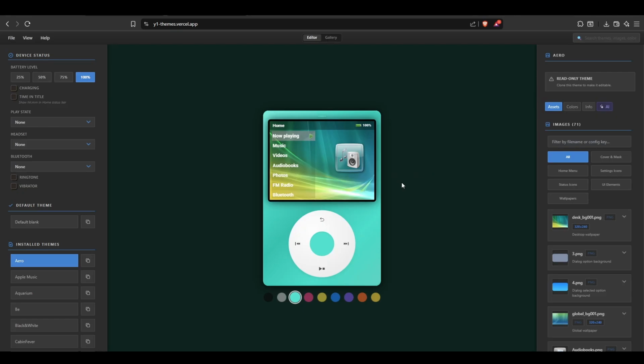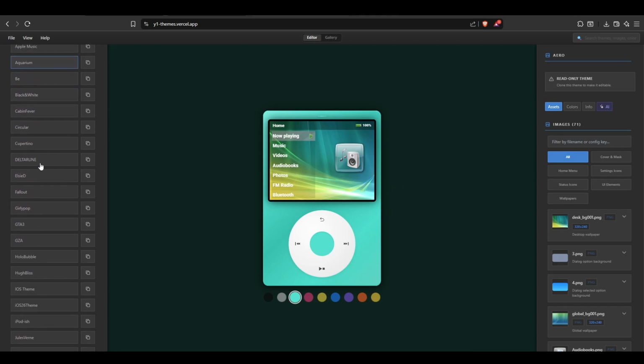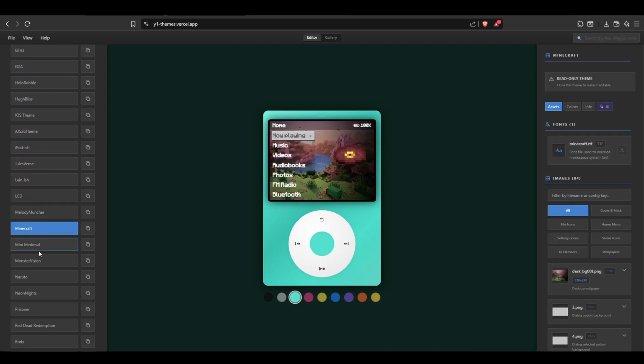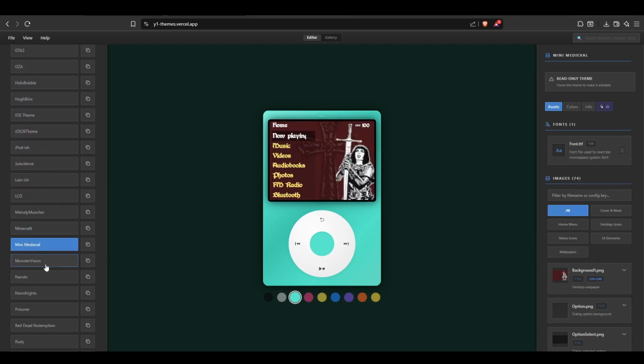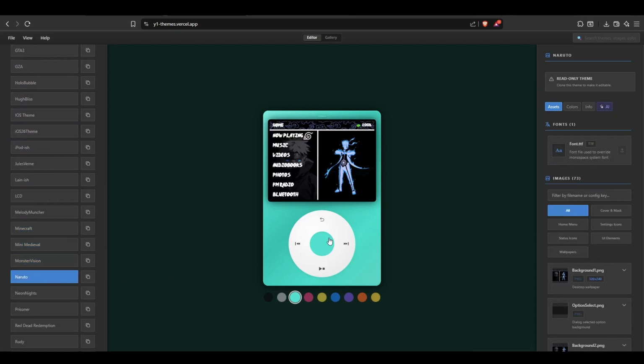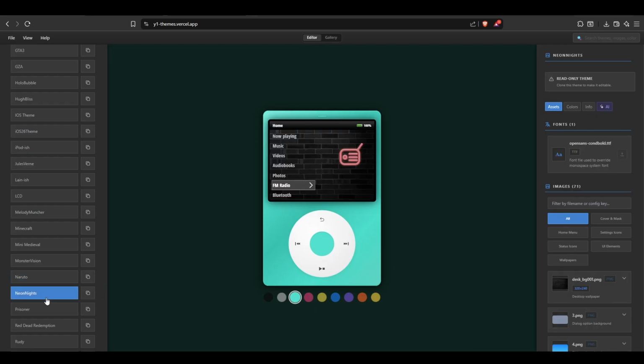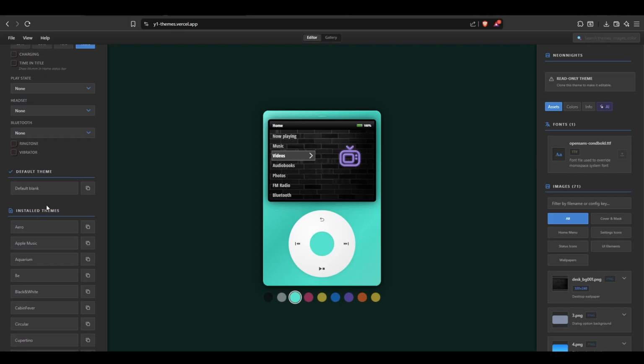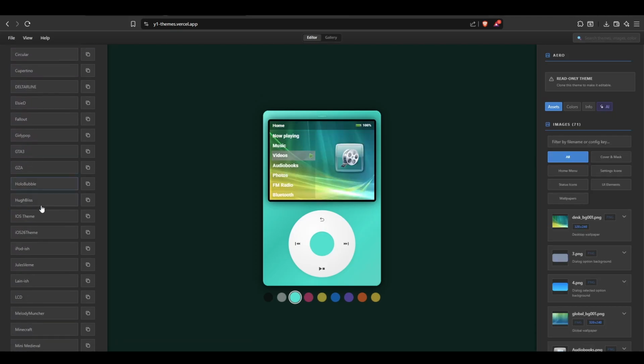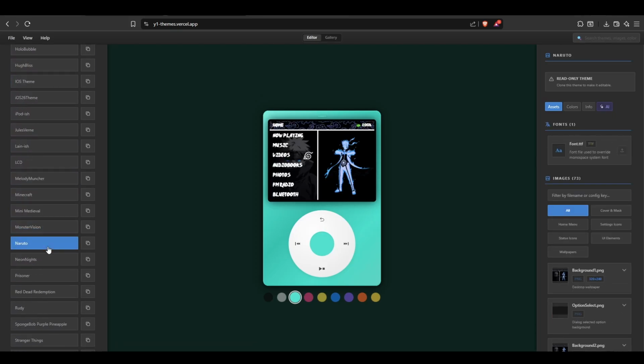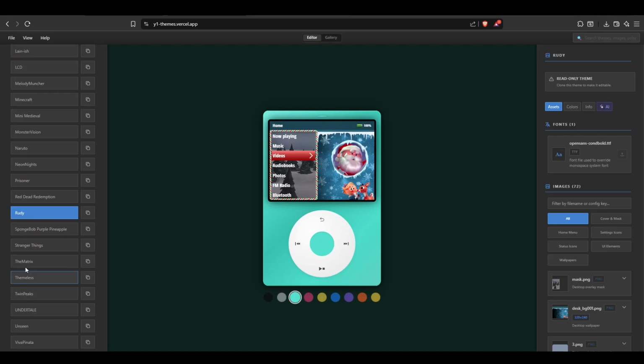Now I want to explain the basics of how this works before showing you how to create your own theme. First, the editor already comes with a bunch of preloaded themes that you can explore or modify yourself. That's really useful because it lets you see the design decisions other creators made and gives you ideas for your own themes. So over here on the left sidebar, you can select them and preview them.